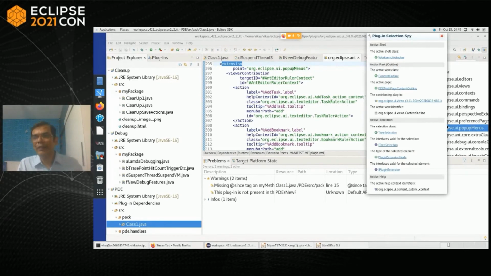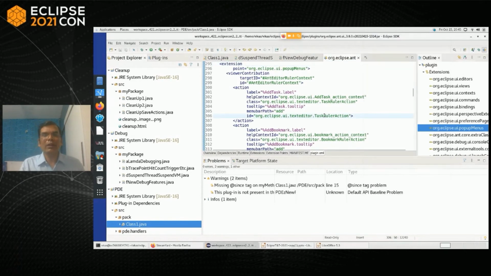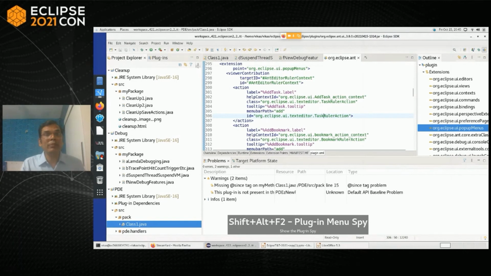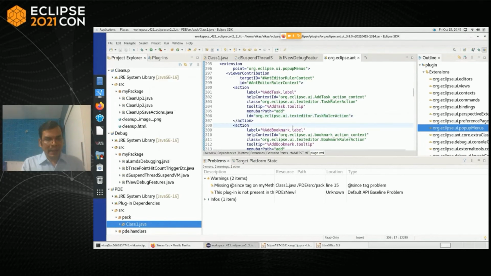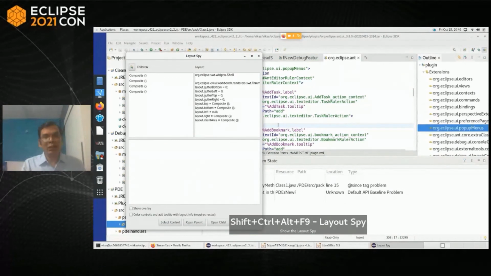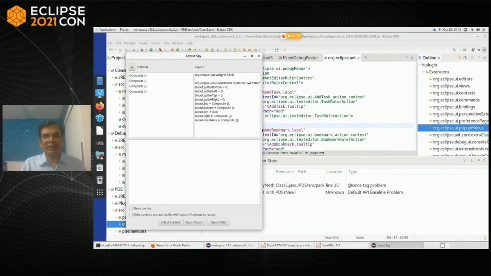So on a UI element, when you press Alt Shift F1, you get the plugin selection spy, which gives you all the details for that UI element. If you want to know how a menu is implemented, you probably need Alt Shift F2, which is the plugin menu spy. And here I can see where Project Clean is implemented.